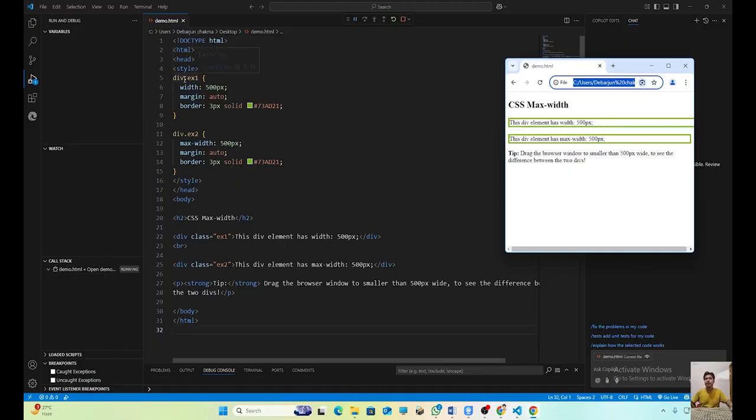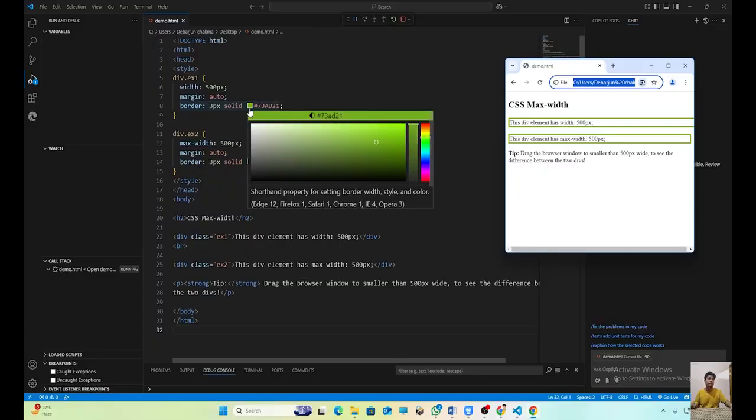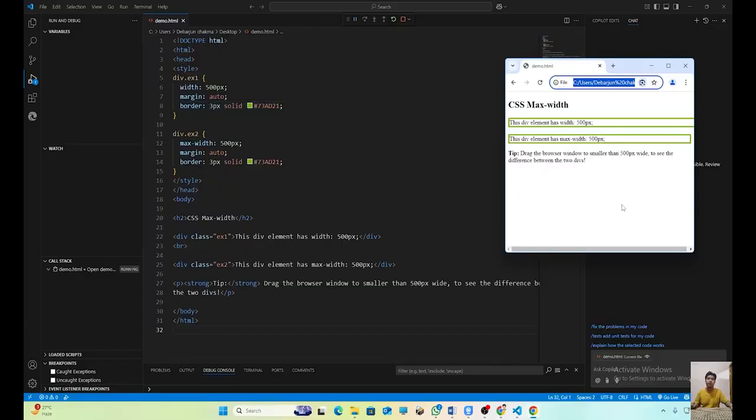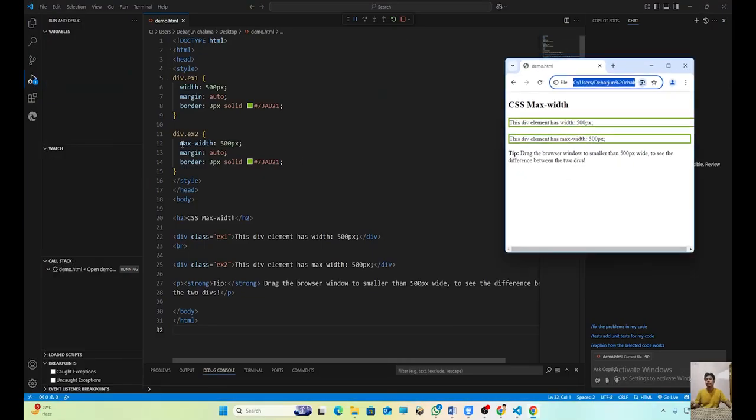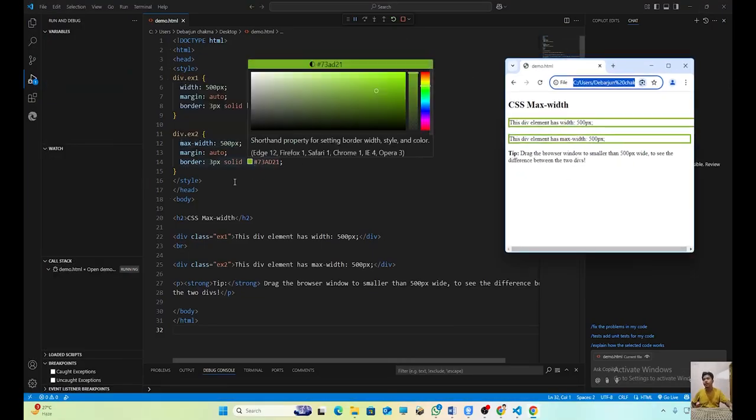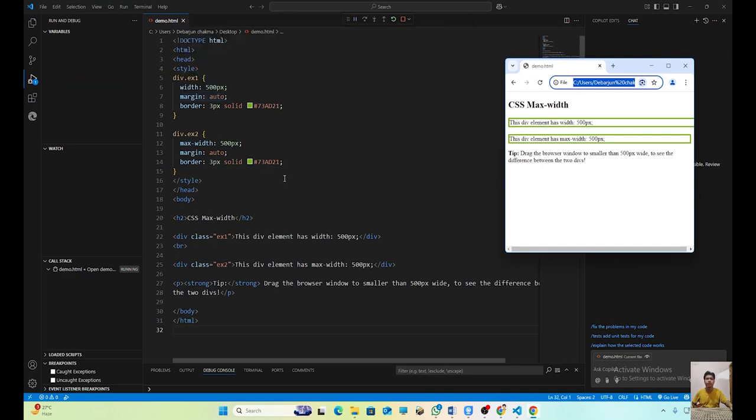So now, div class ex1 has a width of 500px, margin auto, border 3px, and the color is green. So this is what it looks like, this is 500px. Okay, now what about div 2? Same thing, as you can see, same as the code.